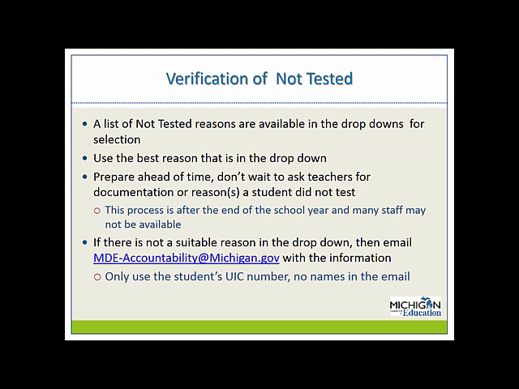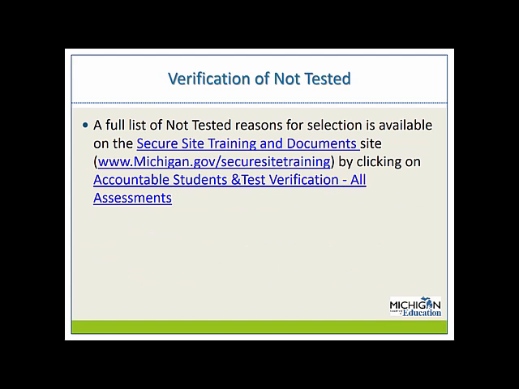If there is not a suitable reason listed in the drop-down for your situation, email mde-accountability@michigan.gov with the information for your situation. For student privacy, be sure to only use the student UIC number in an email, no student names. There's a full list of not tested reasons available on the Secure Site Training and Documents site at www.michigan.gov/securesitetraining. Select Accountable Students and Test Verification, All Assessments.